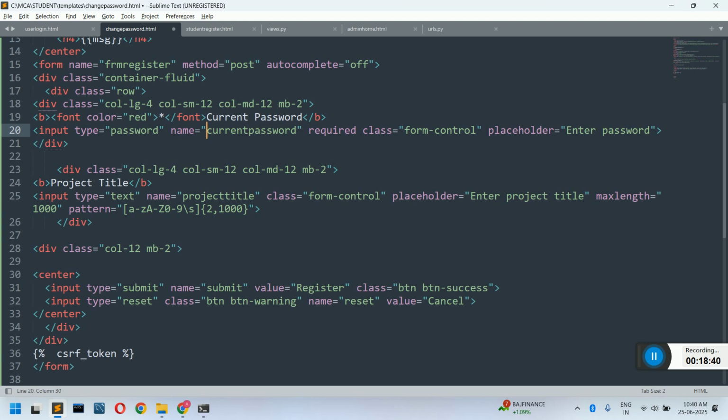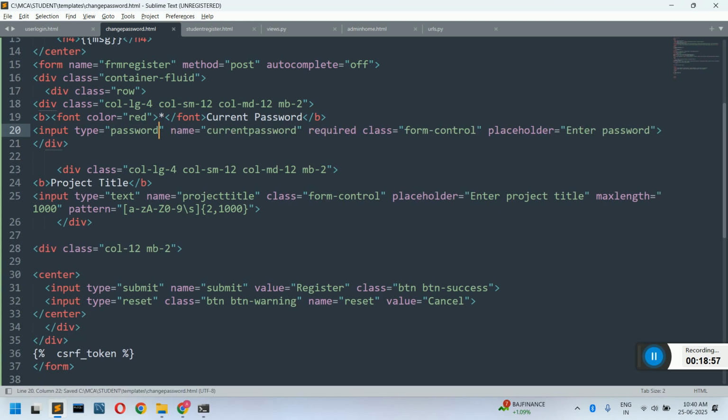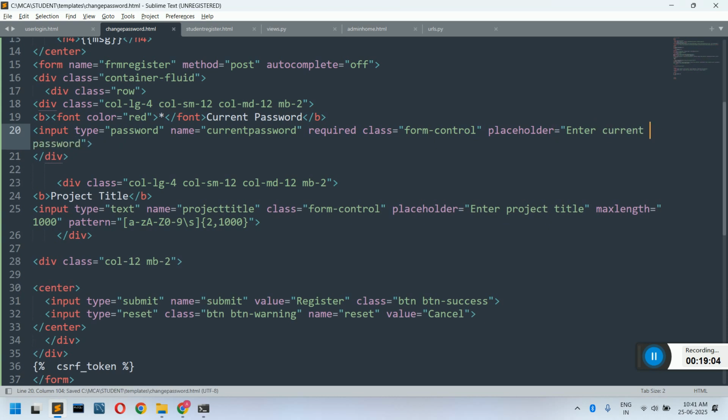Now I have seen many students getting confused here. So when I give the name as password, here the type is password. And when I change this to current password, most of the students make a change here also, putting the type as current password, which is wrong. Remember, type should always be password. Only the name you should change in this case. And I'll change the placeholder, say enter current password.